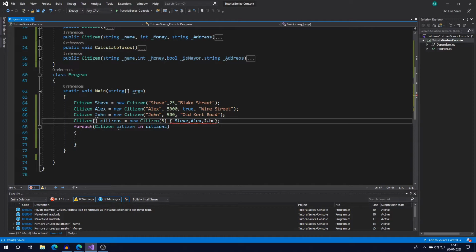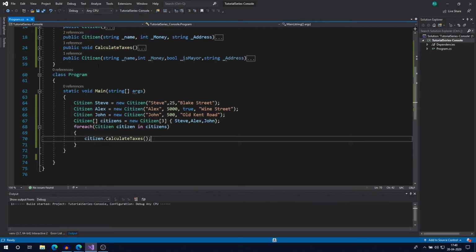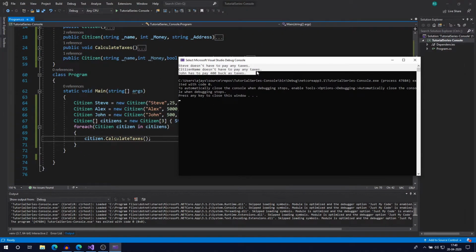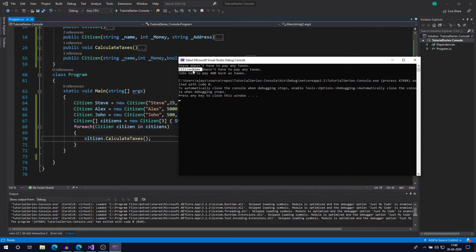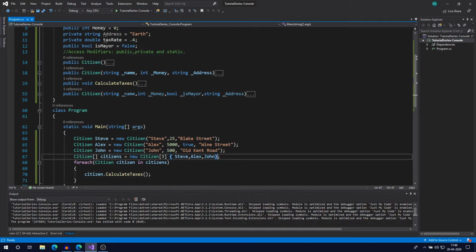I just remembered. Okay, now it works. And then I just can go citizen dot calculate taxes. So this is how we do things in classes. And now if I go, you can see Steve doesn't have to pay taxes. Citizen, what the hell? Oh right, we didn't do this. I forgot again.